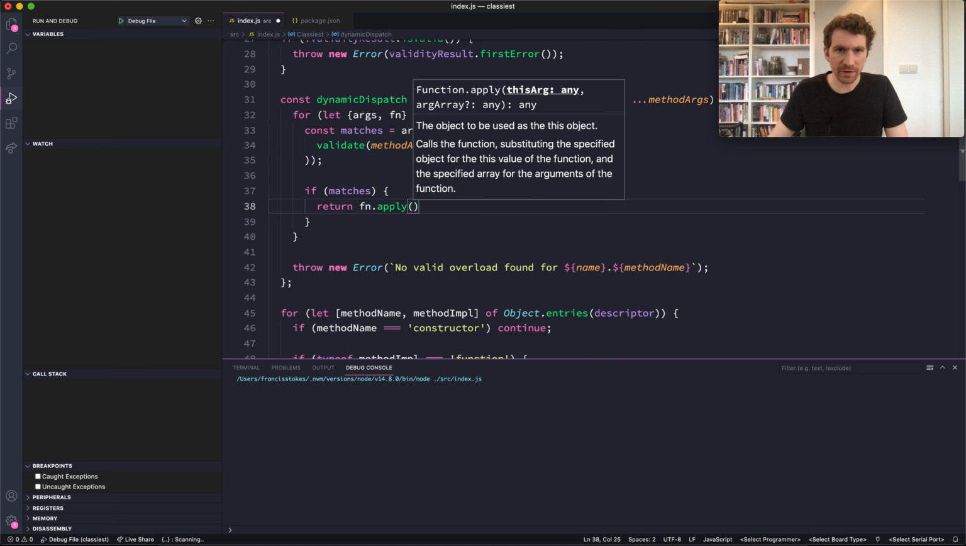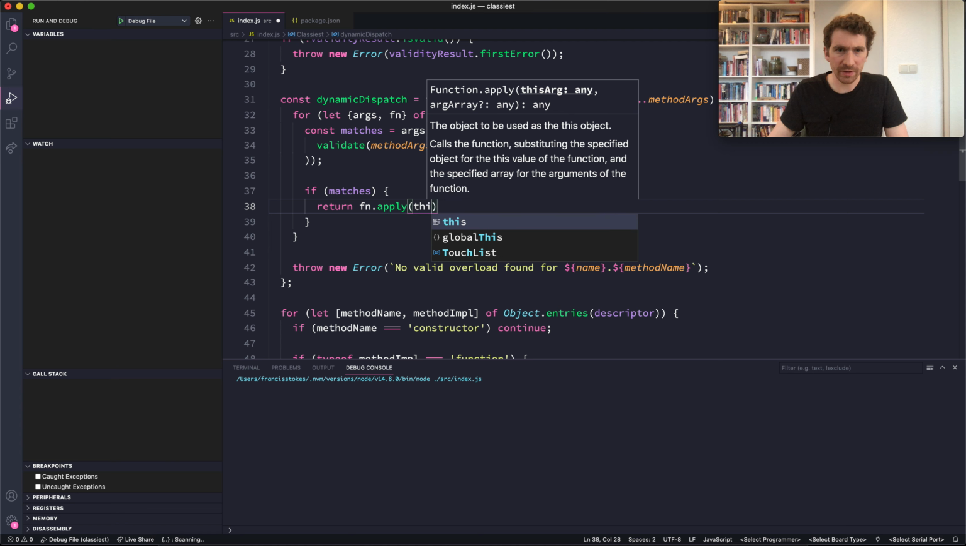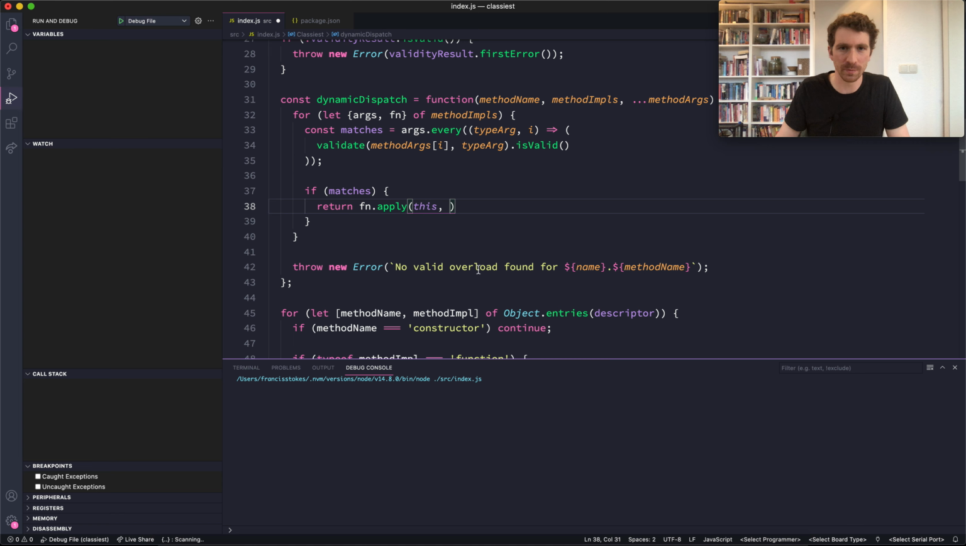So this is where it's also going to get a bit weird. We're going to apply it with this as the context. So whatever the context of this function, dynamic dispatch, is, that's going to be the context that we continue with. And the arguments that we're going to supply here are going to be method args. And apply takes a context and just an array of arguments. So this is the perfect signature for this.